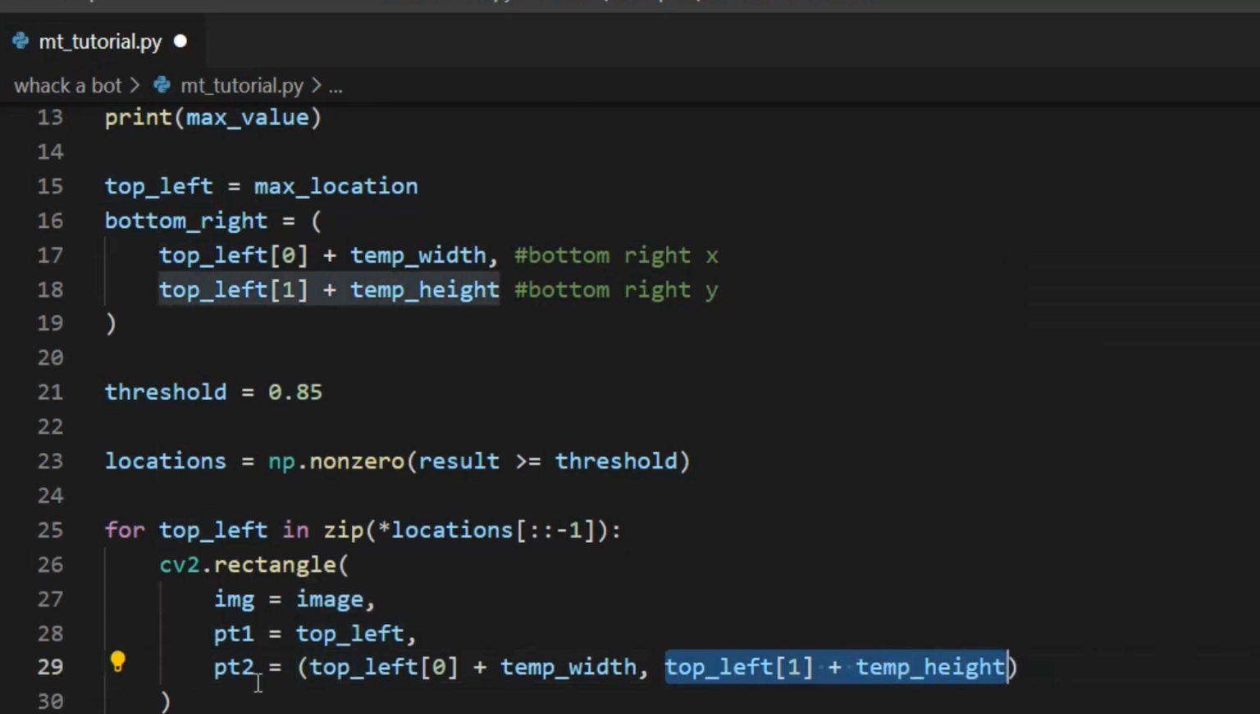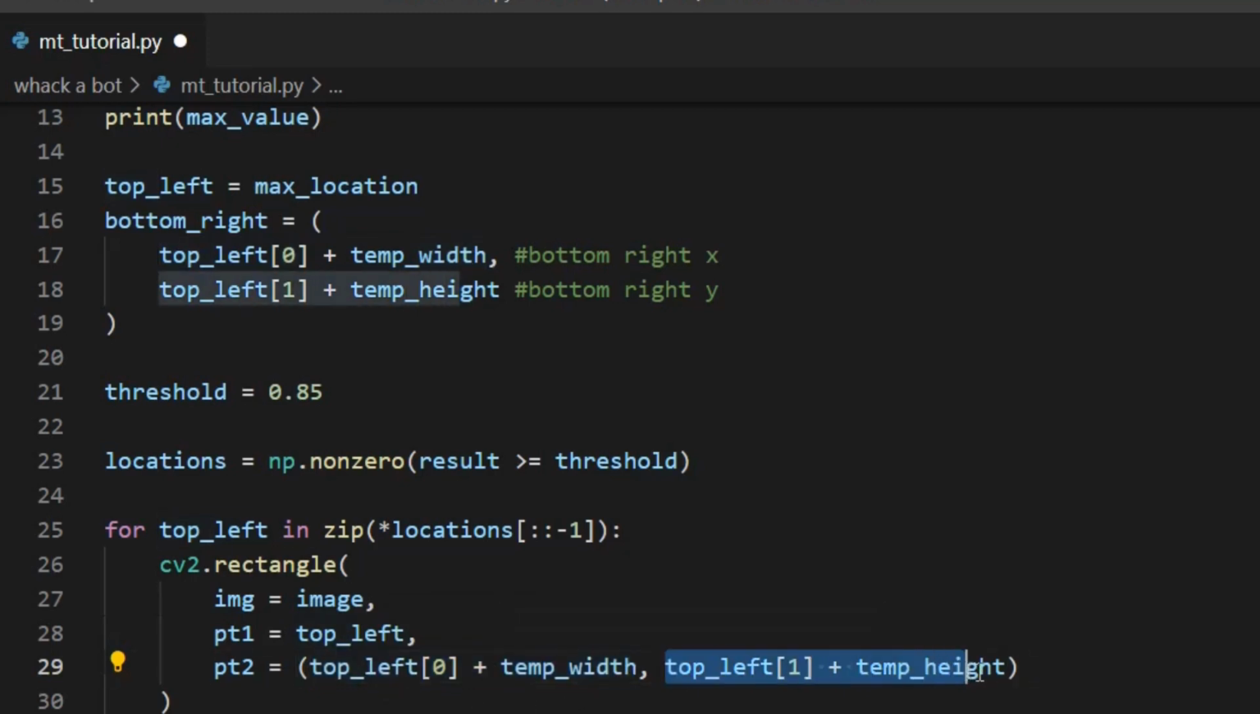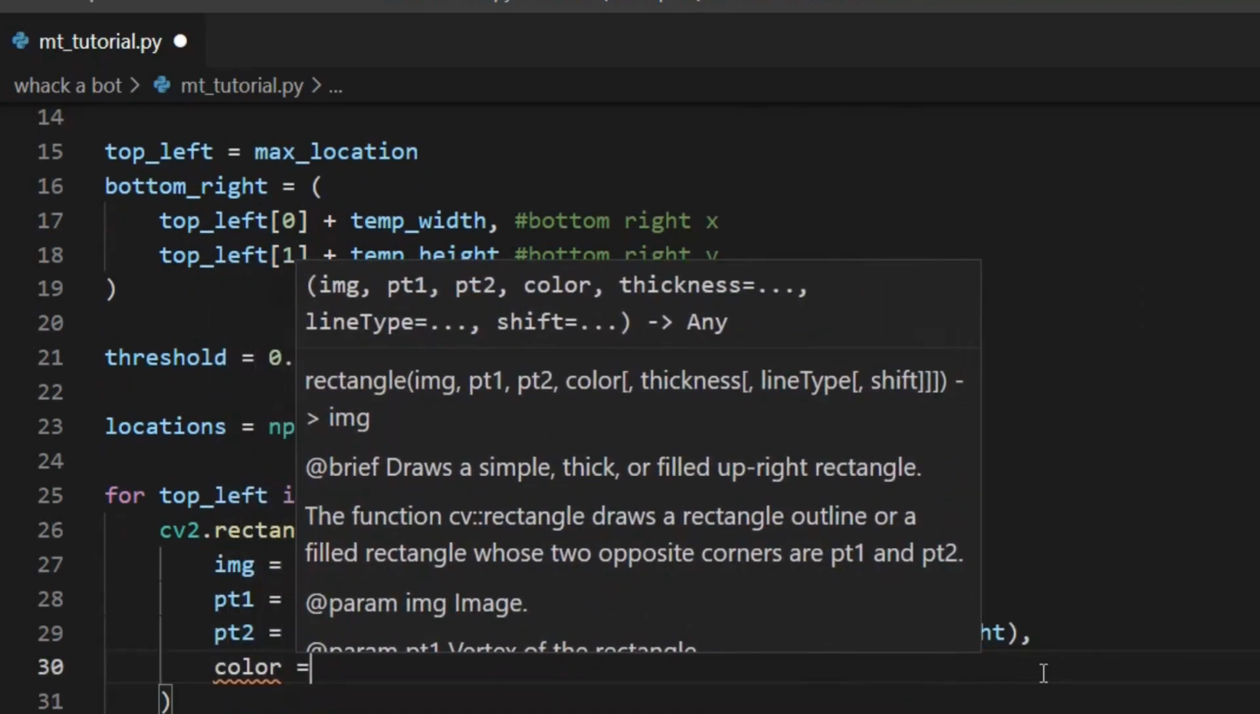So again, part 2 is a tuple. So a tuple that is going to contain two pieces of information. The bottom right x, which we get by adding the top left x and the template's width. And also we need the bottom right y, which we get by adding the top left y plus the template's height, comma, and the next parameter is the color of the rectangle.